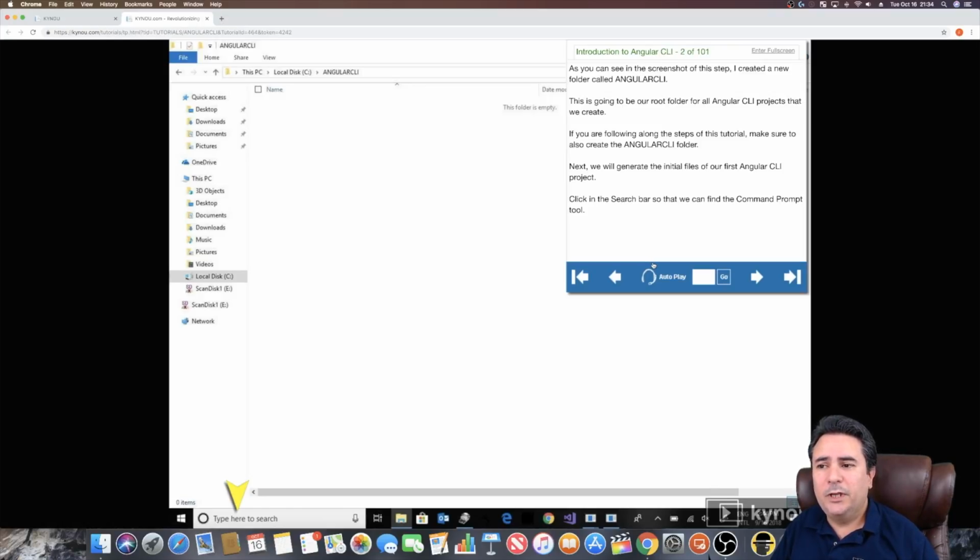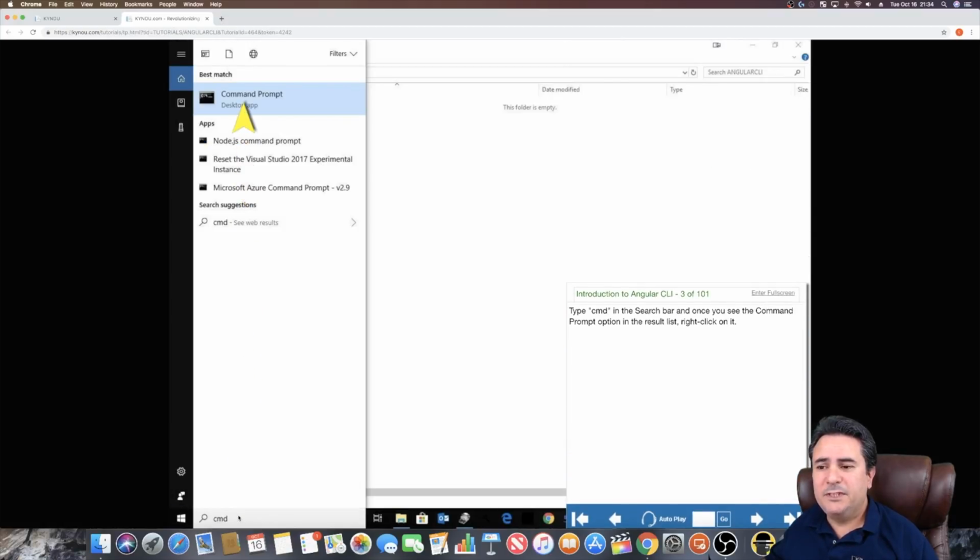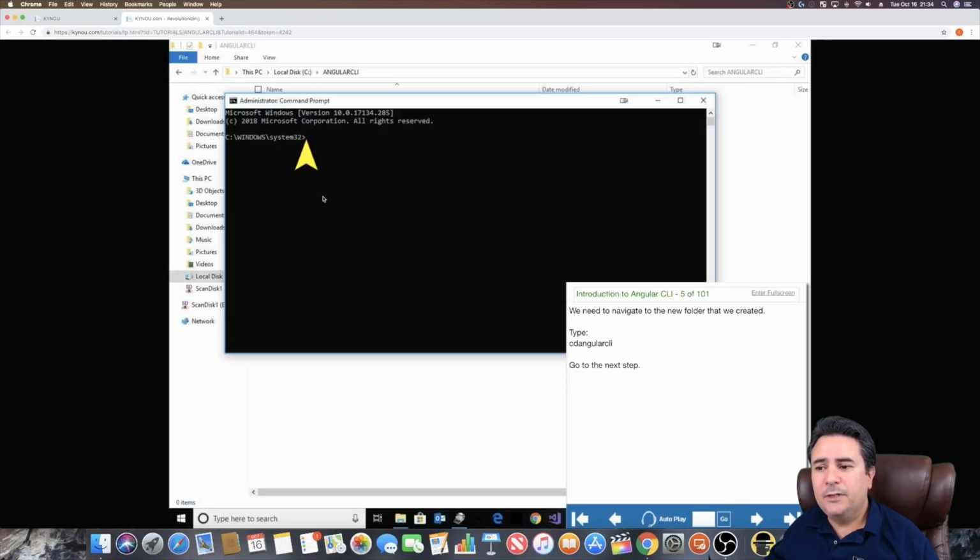Next, we will generate the initial files of our first Angular CLI project. Click in the search bar so that we can find the command prompt tool. Type CMD in the search bar, and once you see the command prompt option in the result list, right-click on it. Click on Run as Administrator. We need to navigate to the new folder that we created. So we type cd space Angular CLI, and then we press Enter. Actually, it's backspace, not space.